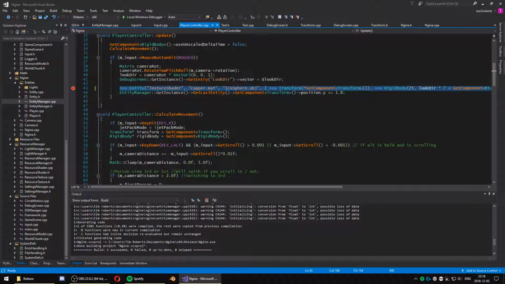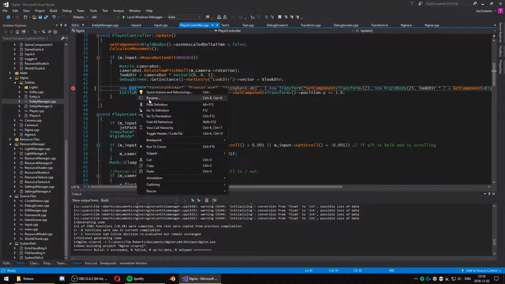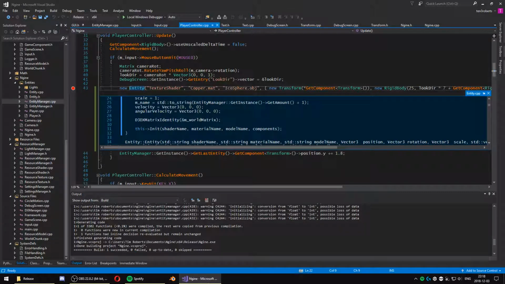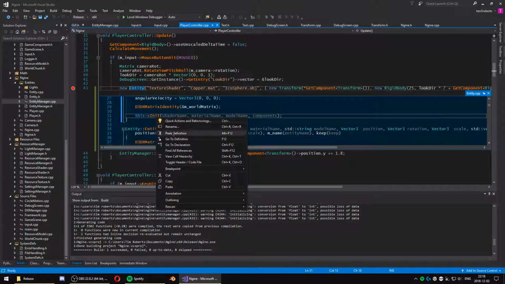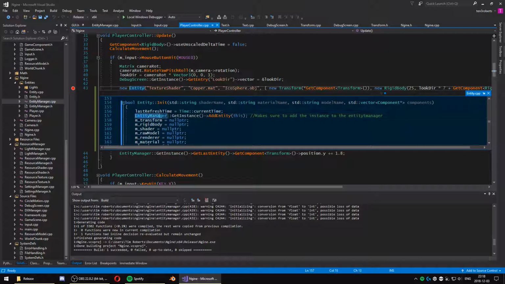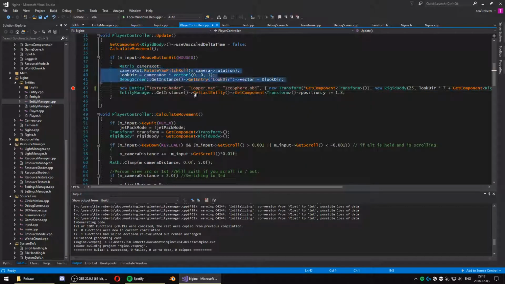If you just program in C++, you would be terrified by just having a new entity, not putting that variable into anything. You just get a memory leak basically. But in the constructor, it actually adds the current instance of the entity to the entity manager. So it doesn't get lost. You just lose it here, but it's still here.